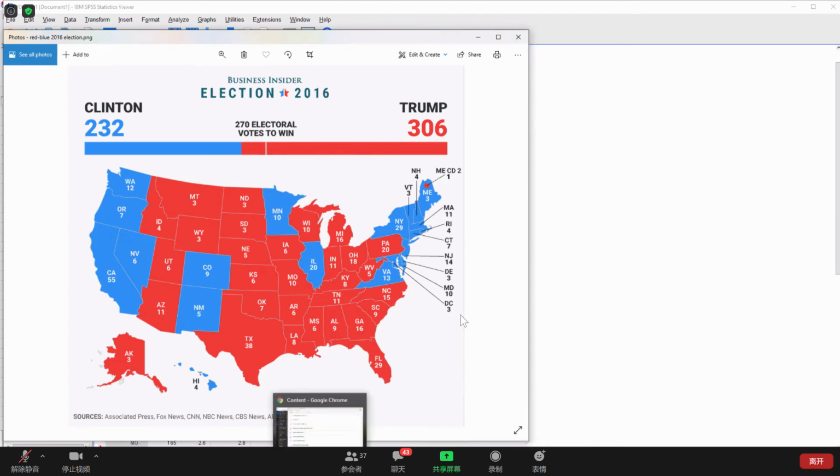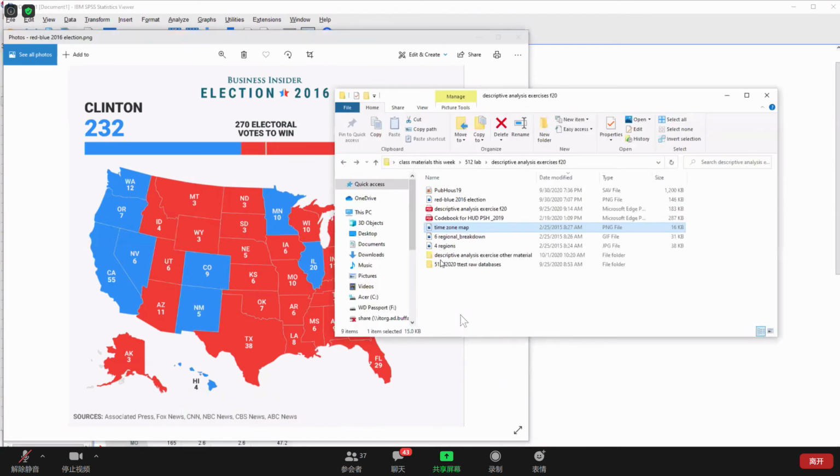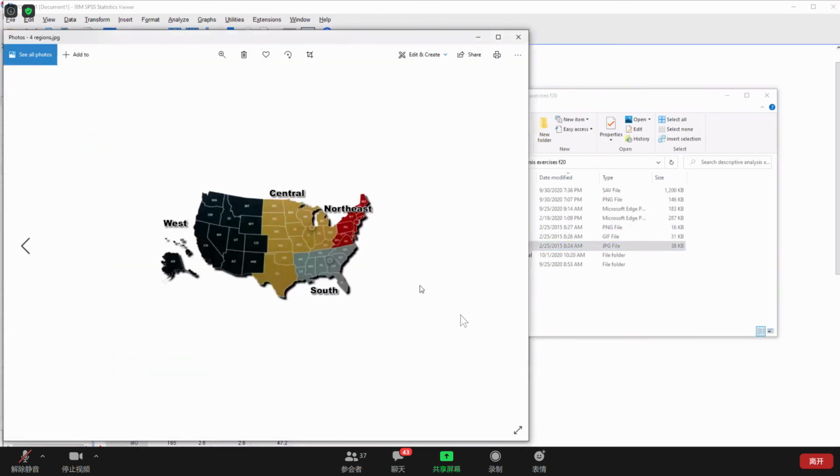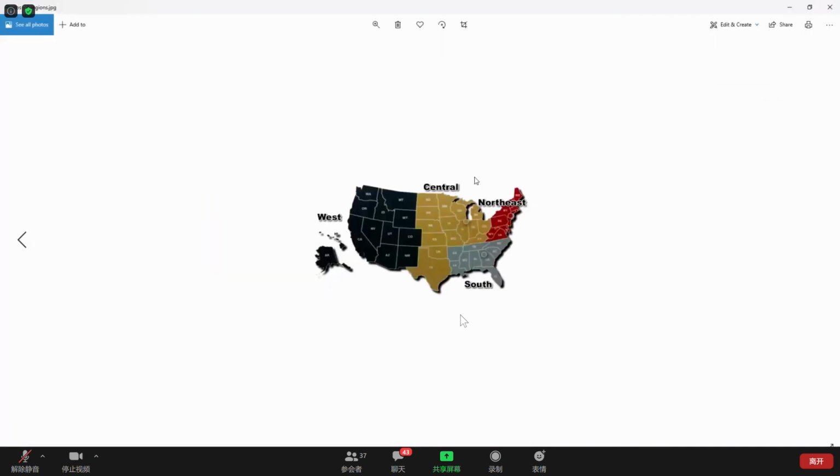I thought I had more of them open. Let me just pull another one up. There's another way of dividing up the map by regions, which is similar to what I had shown you. Can you see that region map I just pulled up? Central, Northeast, West, South. So, here's another example I have on the UB Learn site, which shows you a regional breakdown for the data.